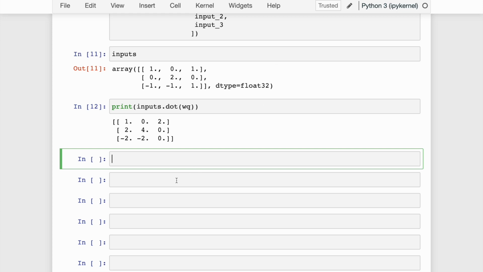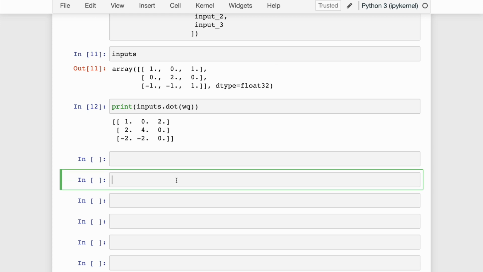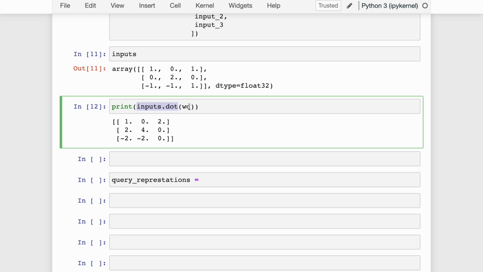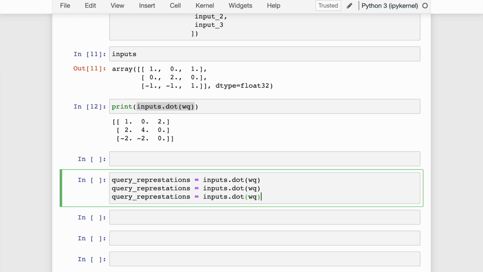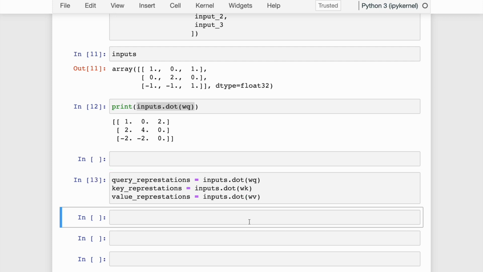What I'll do next is calculate the query, key, and value representations. So I'll say query representations is equal to inputs dot into query. Similarly, I'll have one for key, one for value. So I'll change this to key. This will be WK. This will be value, and I'll say this is WV. If this is clear, I'll quickly run this and I'll have query representations, key representations, and value representations with me.